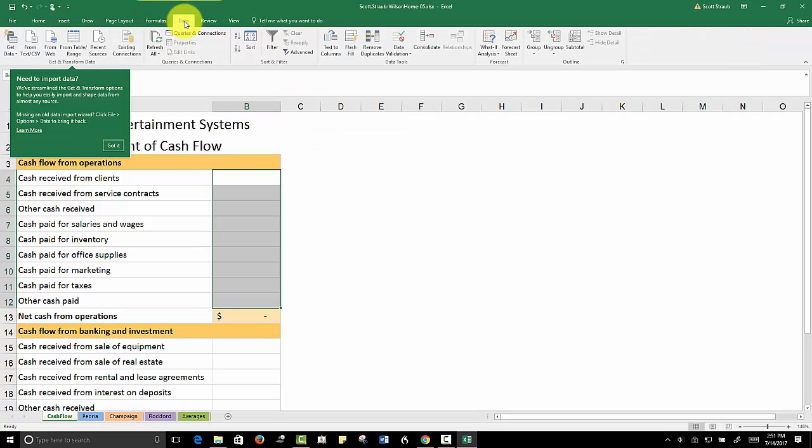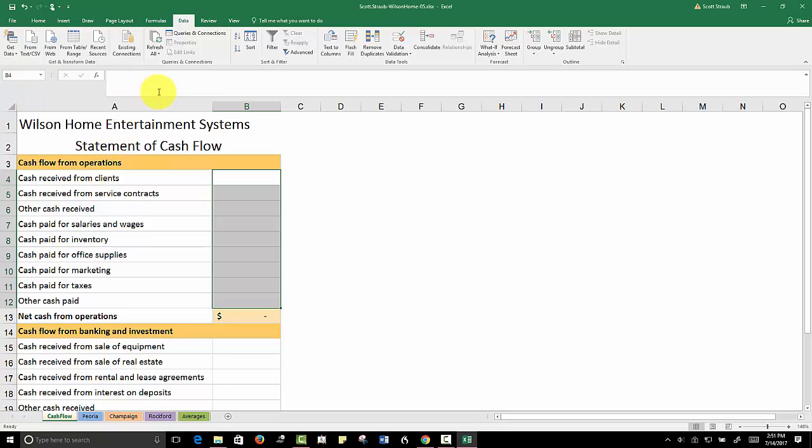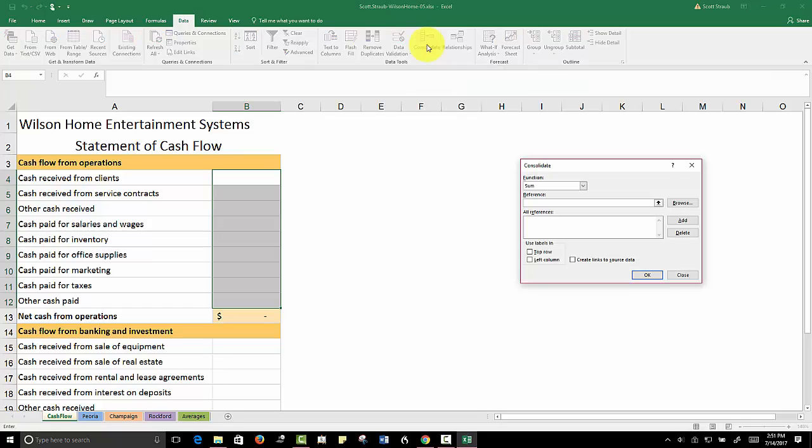So I select it. And now I start looking around. A little bit of information they're giving us here. I'm just going to click off of that. I can see there's different areas, different groups of information: get and transform data, queries and connections, sort and filter, and data tools. And since they're talking about consolidation, I see a button called consolidate. In fact, we're going to use this several more times. I'm going to click on consolidate.